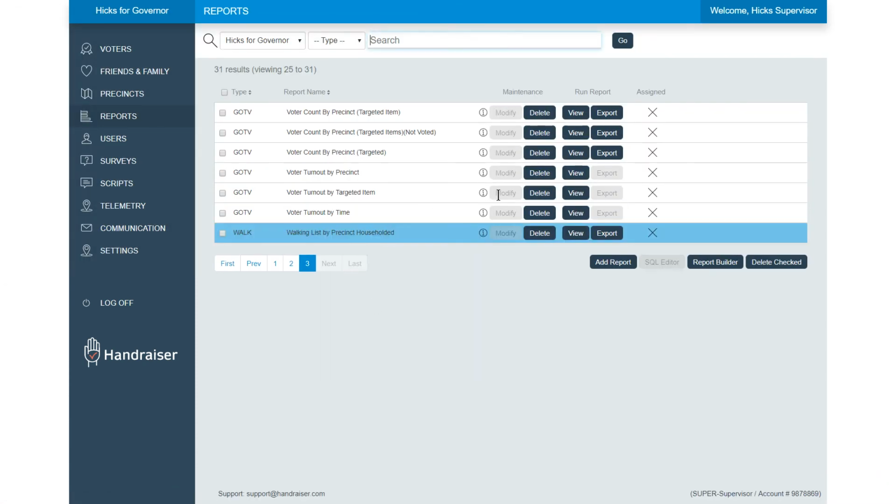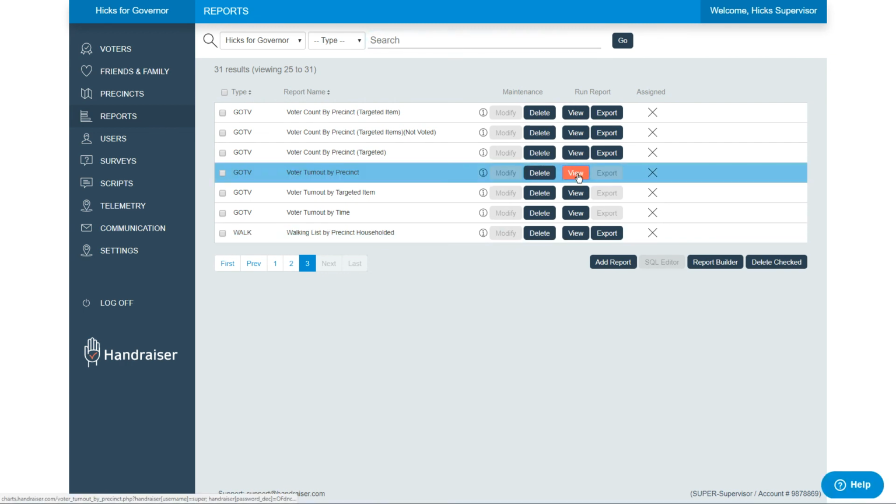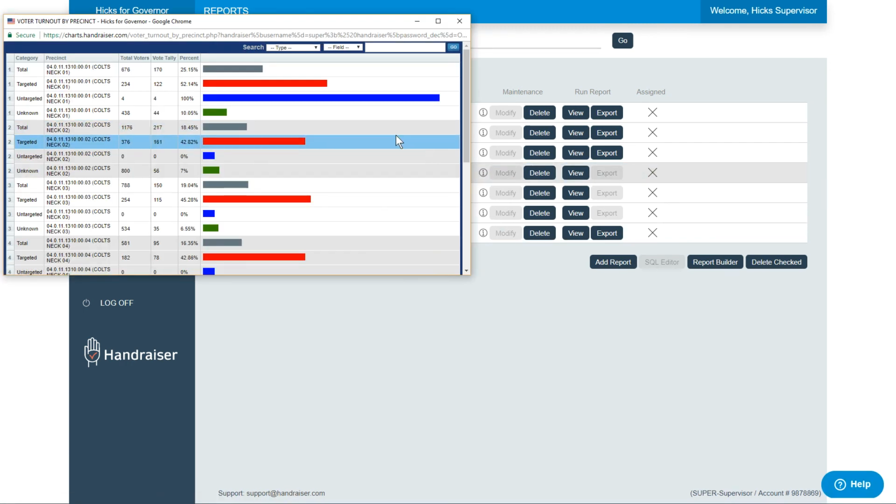If I drill down into detail, I can look at that same report on a precinct by precinct basis. Here I see the same details, but they're provided specific to the precinct. In this case, if I look at the first precinct, I see that 122 of my supporters have voted, 44 unknown, and 4 of my detractors have voted.